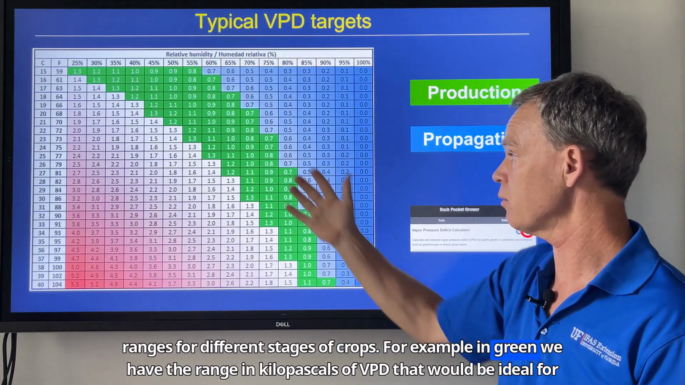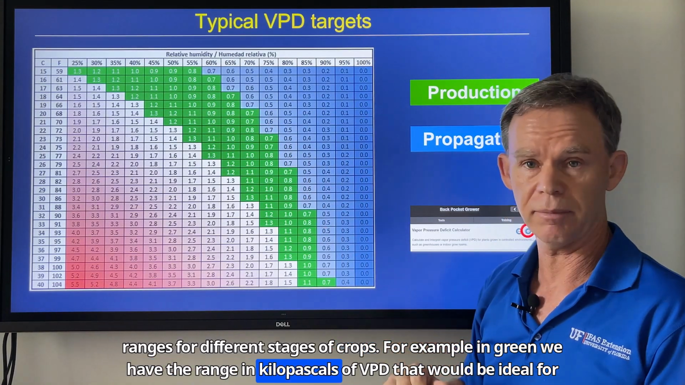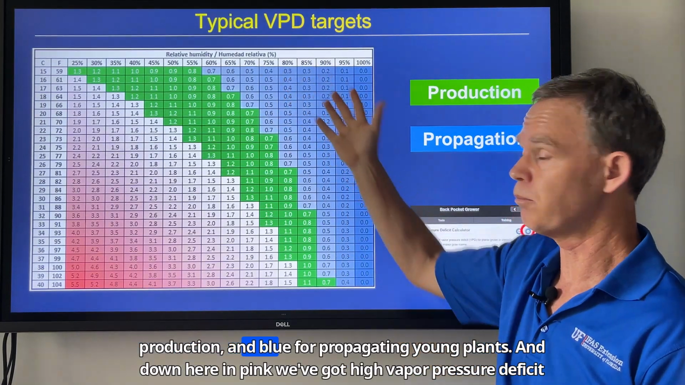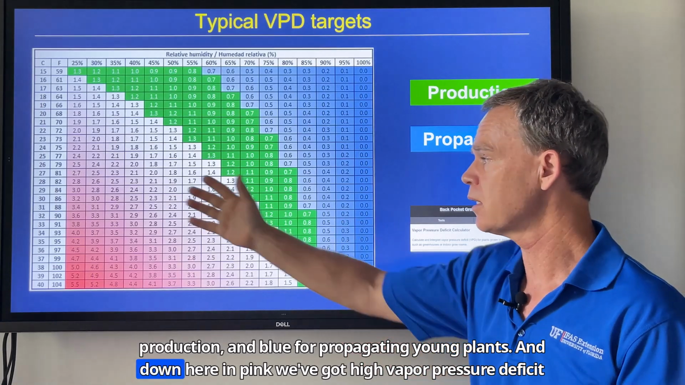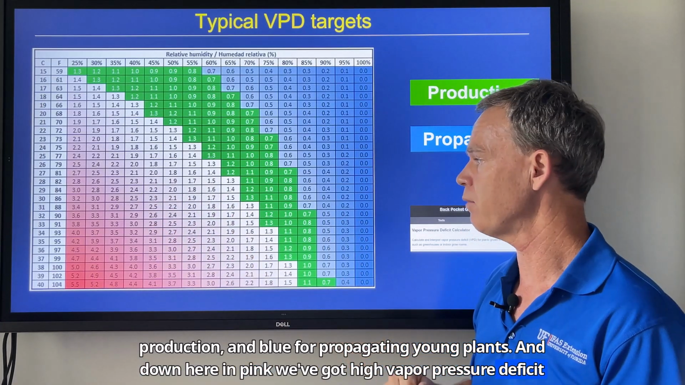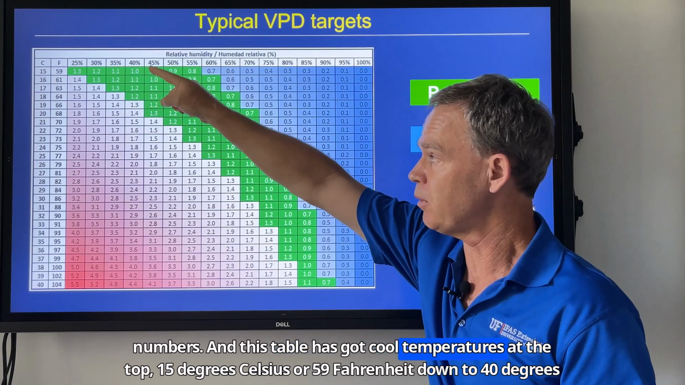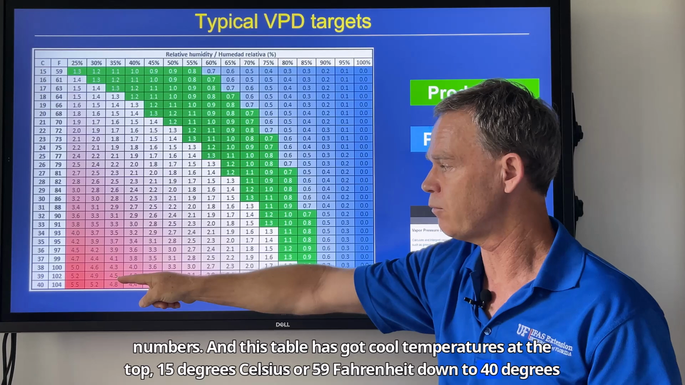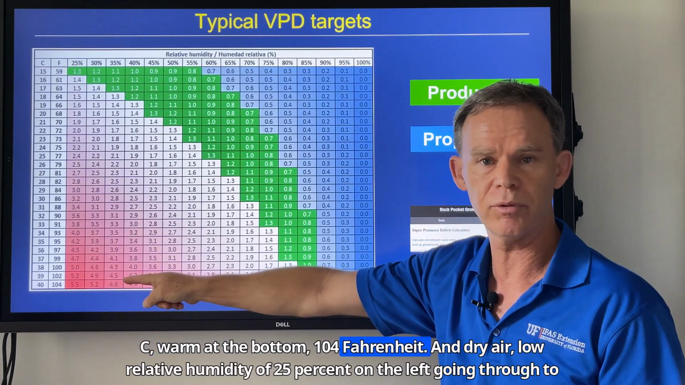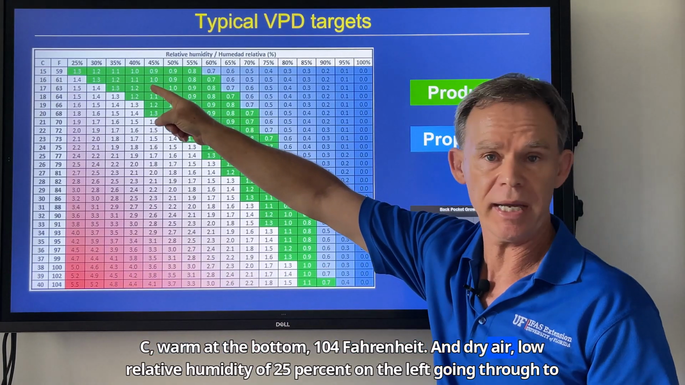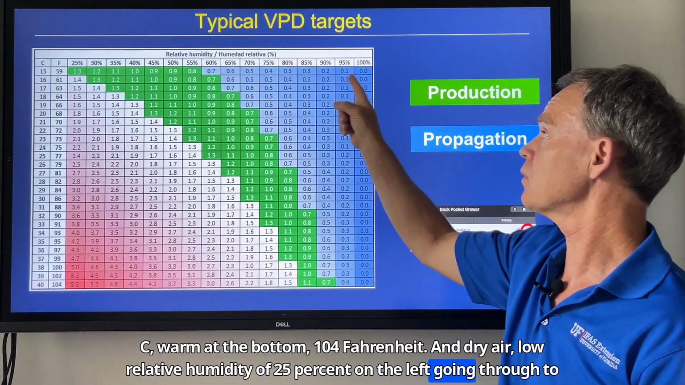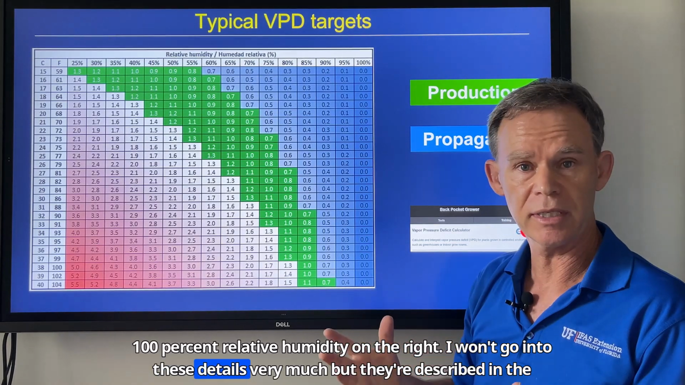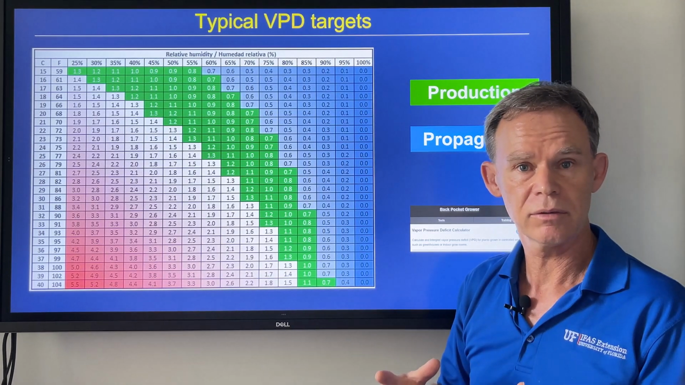For example, in green, we have the range in kilopascals of VPD that would be ideal for production, in blue for propagating young plants, and down here in pink we've got high vapor pressure deficit numbers. In this table, we've got cool temperatures at the top, 15 degrees Celsius, 59 Fahrenheit, down to 40 degrees C, warm at the bottom, 104 Fahrenheit, and dry air, low relative humidity, 25% on the left, going through to 100% relative humidity on the right.